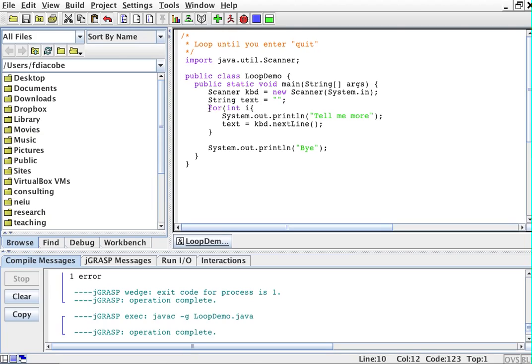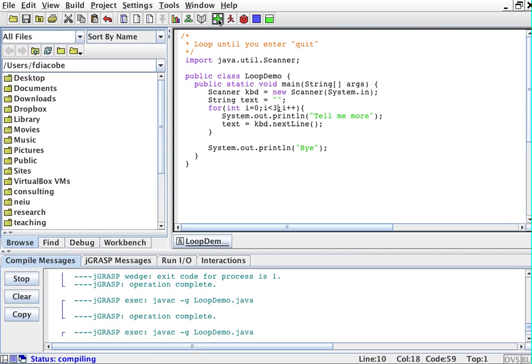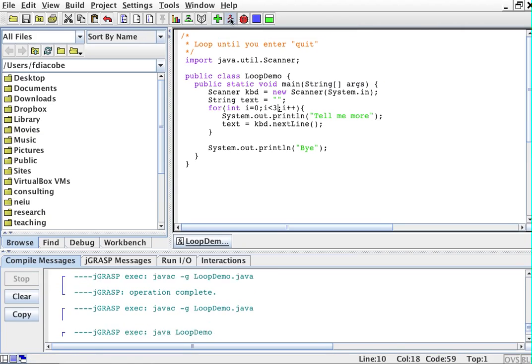So int i, it'll start at 0. i has to be less than 10, and then I'm going to increase i by 1 at each iteration. Every time this body gets executed, I will increment by 1. This is what this is saying. So 10 is a lot for a little video, so I'm going to do this 3 times. Okay? Let's compile this and run it.